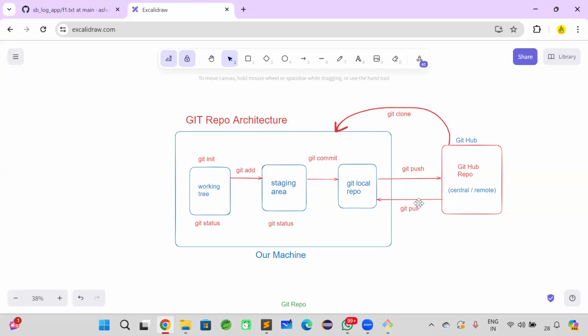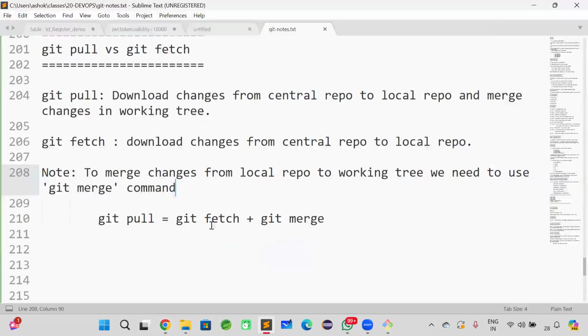That means whatever git fetch and git merge are doing, we can do in a single shot by using the git pull command. Basically, when you have some changes in the local, if you directly execute the git pull command, then there is a chance of getting a conflict. We have seen already what pull is. Directly it will download the changes from the central repository to local, and it will merge in the working tree also. So if you use the git pull command, then there is a chance of getting git conflicts.